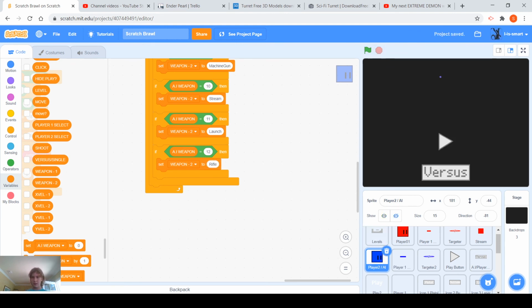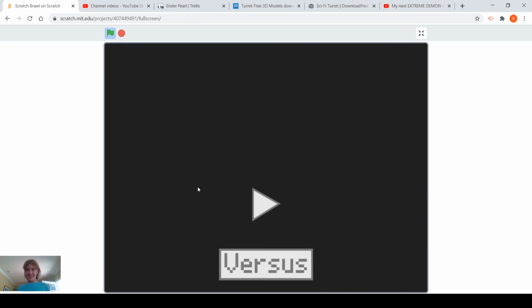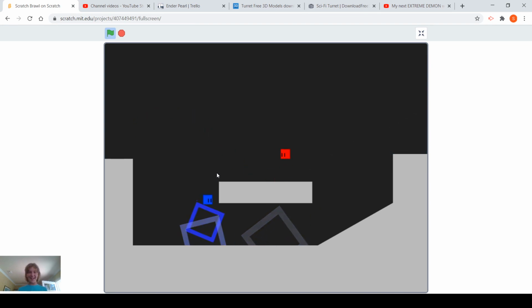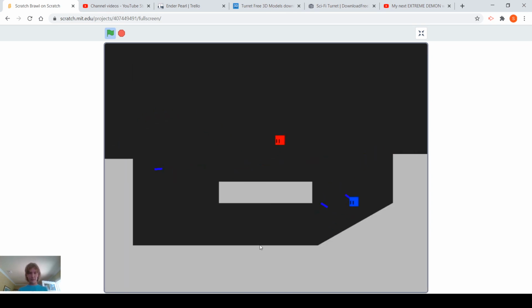Okay, let me just check actually. Yep, I set it to rifle. That means I also got it wrong in here. Okay, that's why. So set it to single player. I'll just set it to pistol. And he has a blade! Yeah, baby, let's go! And then set to single again. Get a launcher. He has a machine gun.